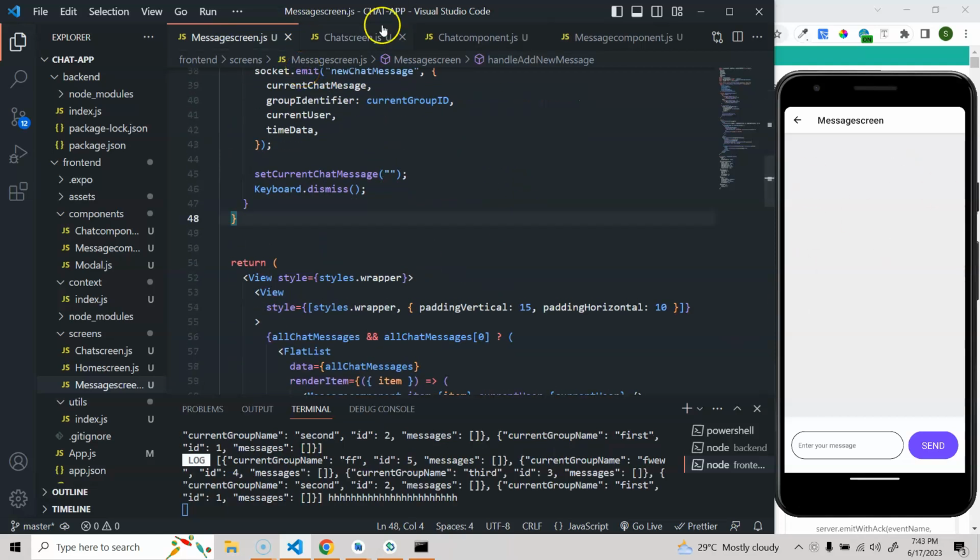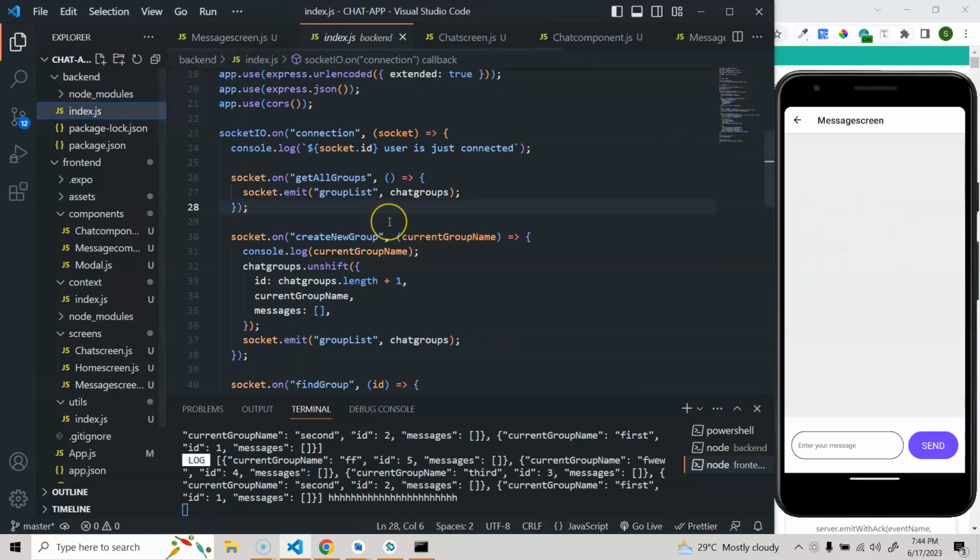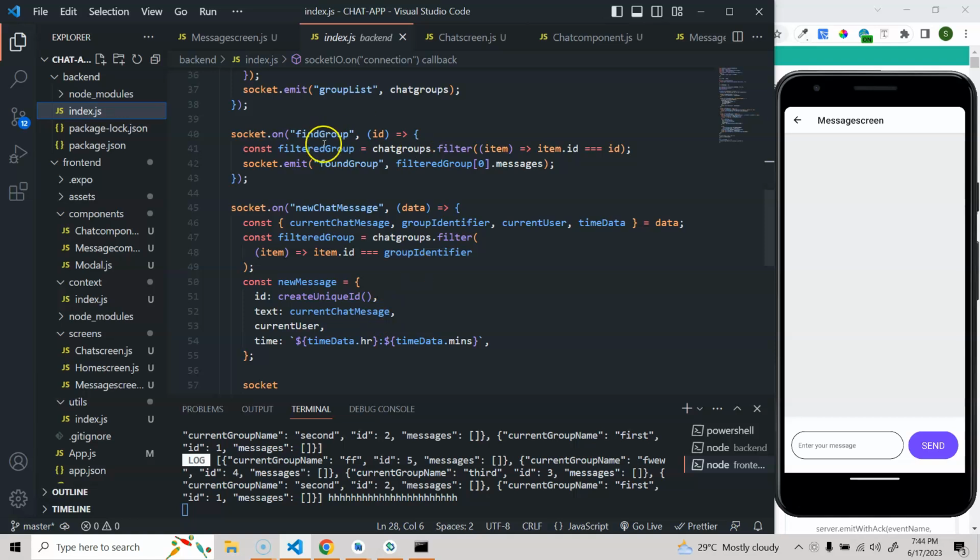Alright, so what will be our next step? We are already adding that particular message in the backend. So now we have to find that particular room. If I go to our backend code, you can see that we are finding that group, and based on that we are emitting this event type which will return all the messages for that particular group.